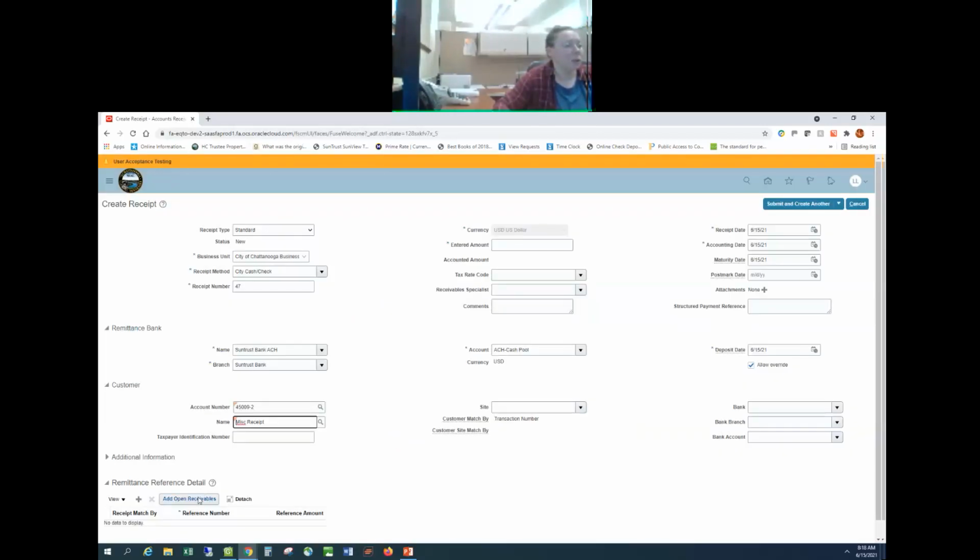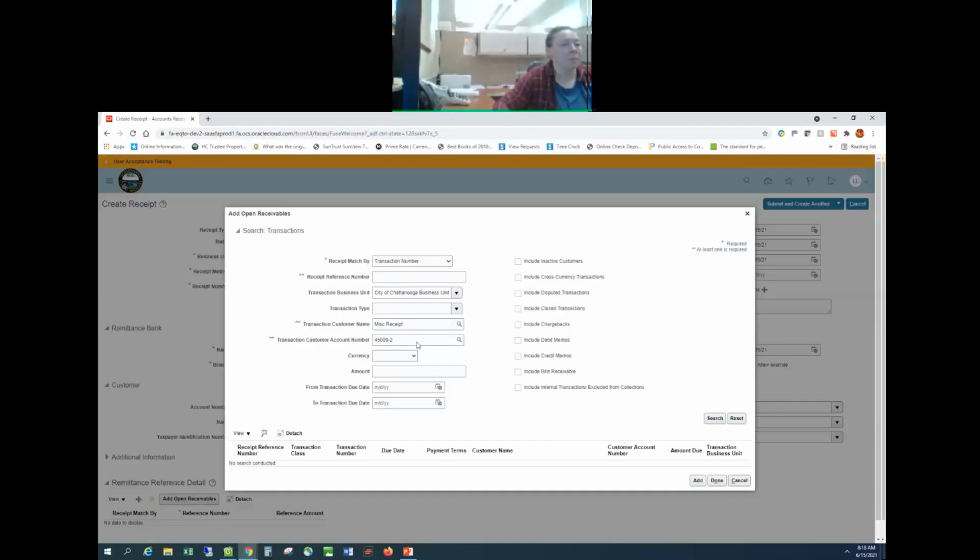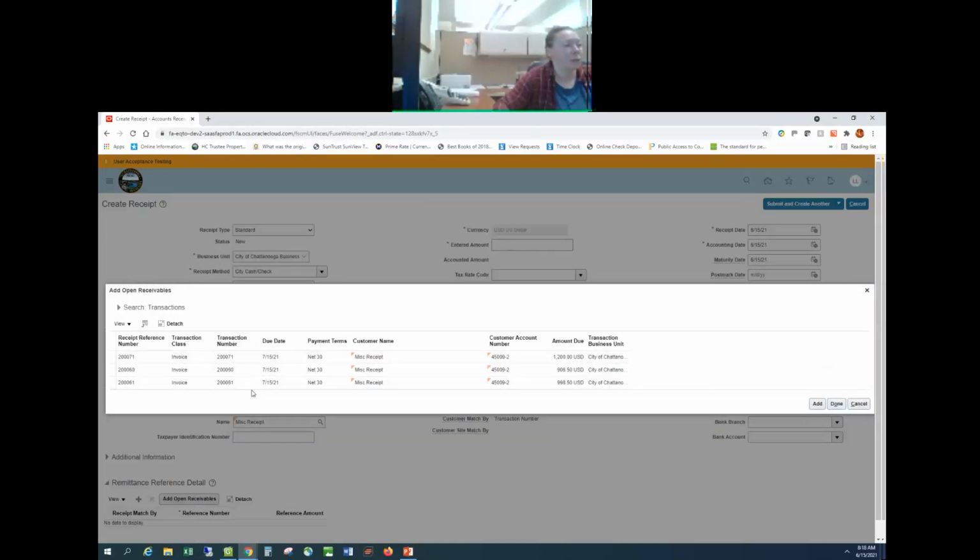And then I'm going to search for open receivables. Search. And this shows me 3 different miscellaneous receipts that have been created that I need to pay. And I'm going to pay the middle one here, that's $906.50. So I'll select it and I'll say add. It has been added down here. You can see in the background at the bottom. So I'm done with this screen.